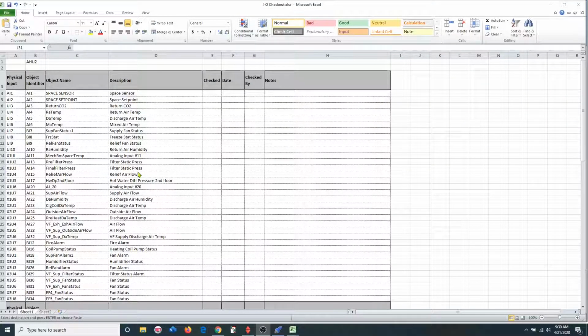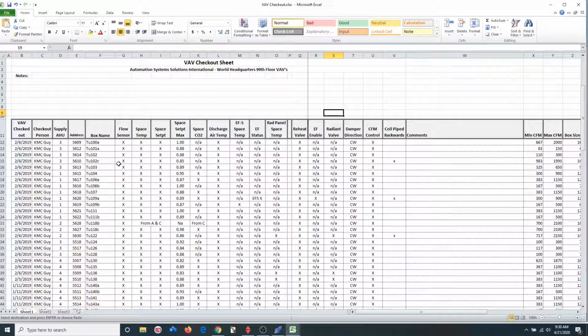Since we're talking about point-to-point checkout sheets on controllers, this point-to-point checkout sheet works great for controllers with varied inputs and outputs, but it works very poorly for, let's say, VAV boxes. If you had 30 VAV boxes, that would mean 30 of these checkout sheets, which isn't very efficient and very time consuming. So in this case, to show you, I've made out a checkout sheet just for VAV controllers. And here we've got the air handling unit that's feeding it, the address and all that. This is the way I recommend doing checkout sheets on VAV controllers.